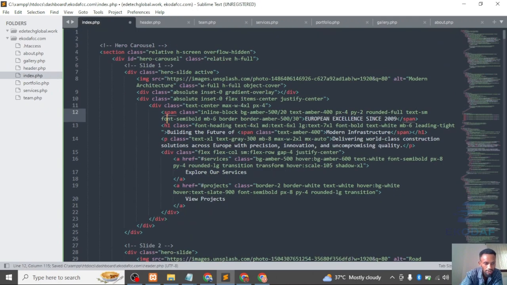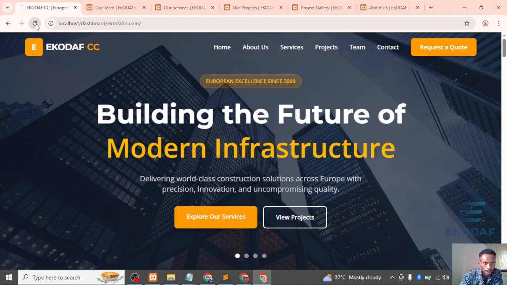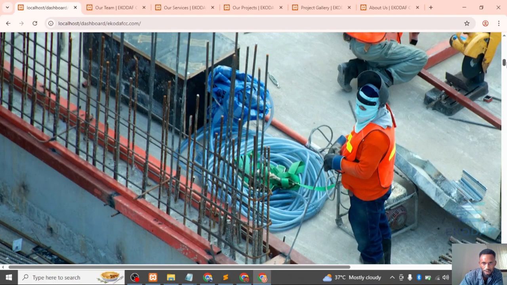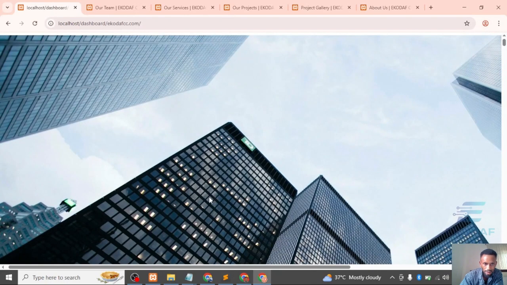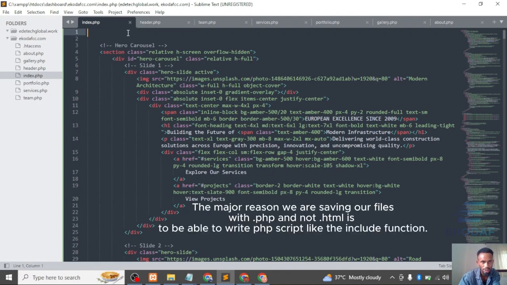So if I save this index page, this home page, now you know I have cut off the header, right? So if I come here and refresh, you can see that the header is out and the page has been disorganized. So what I will do here is to call this header now inside the home page. I will create what is called an include function.